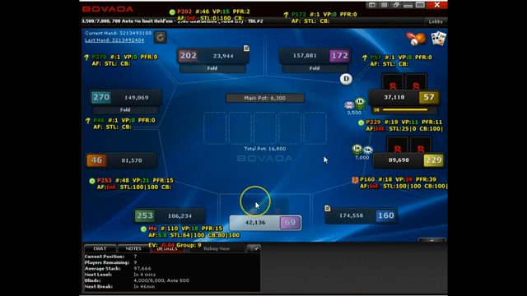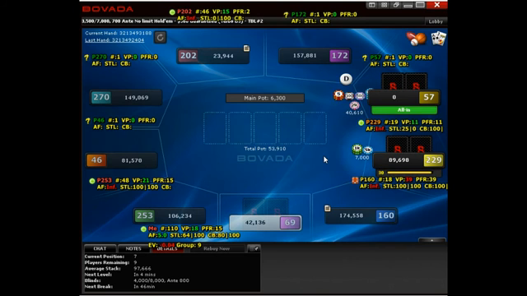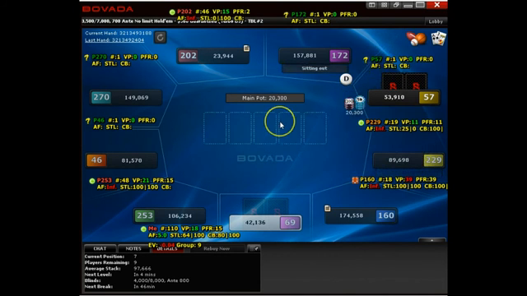Like I said, with a stack size like this, you're putting all your chips in. Really, anything less than about 100,000, I'm putting all my chips in, and that's just the way I play.